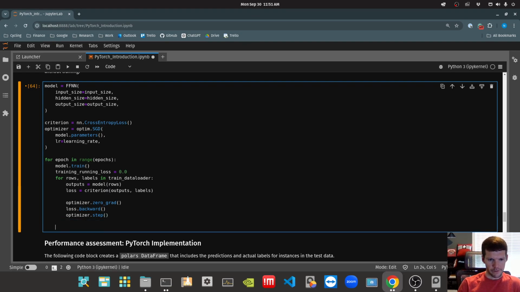All right, and then finally we're going to update that running loss. Right now that loss is going to be a tensor. Everything in this model is going to be a PyTorch tensor. And we'll just call .item, which gets the value of that.